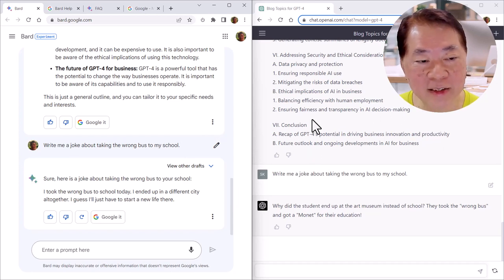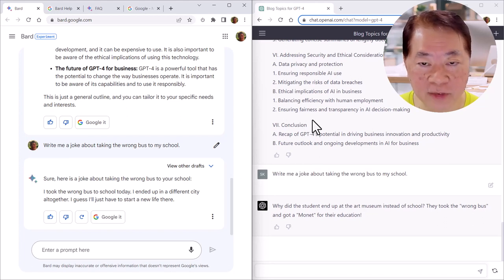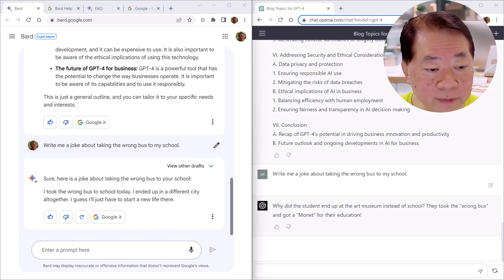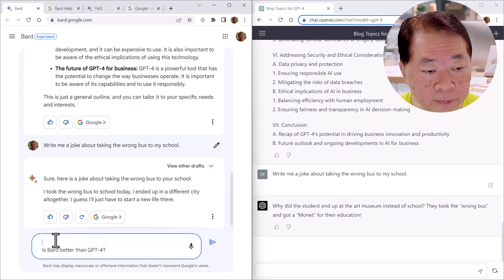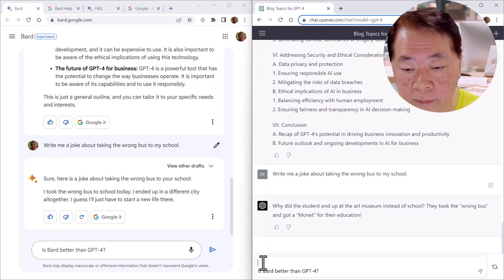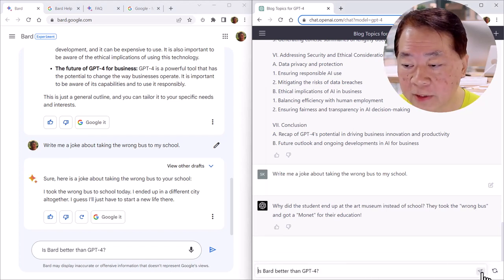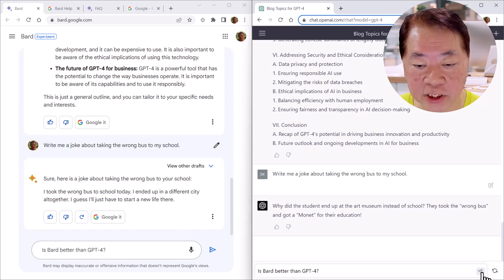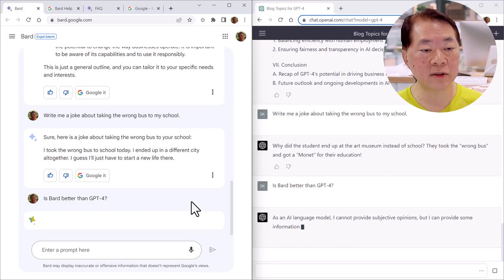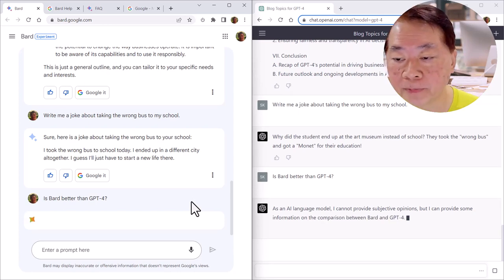Okay, let me ask Bard and also GPT-4: is Bard better than GPT-4 or bad? Let me phrase the question. Put the prompt here. Let's start the question: is Bard better than GPT-4? Same for Bard from Google, we ask the same question.